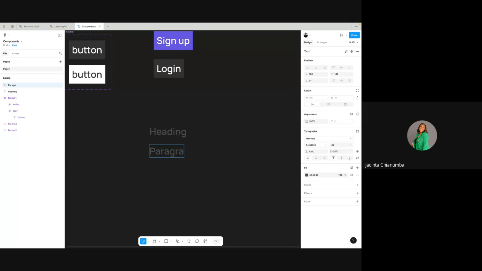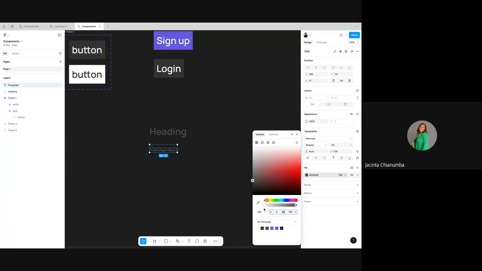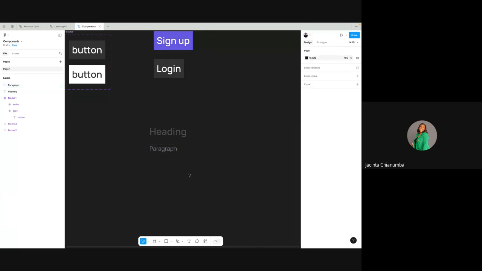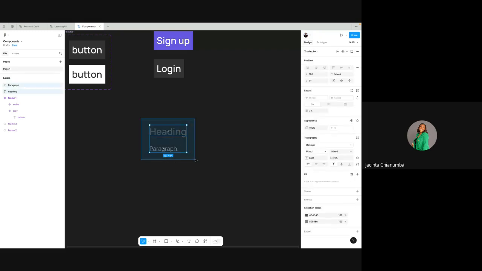We are trying to make a heading and a paragraph. So this is a paragraph. Let's decrease the size to like 20 and make it regular. Let's change the color to like 50%. Okay, so now we've created these two texts.